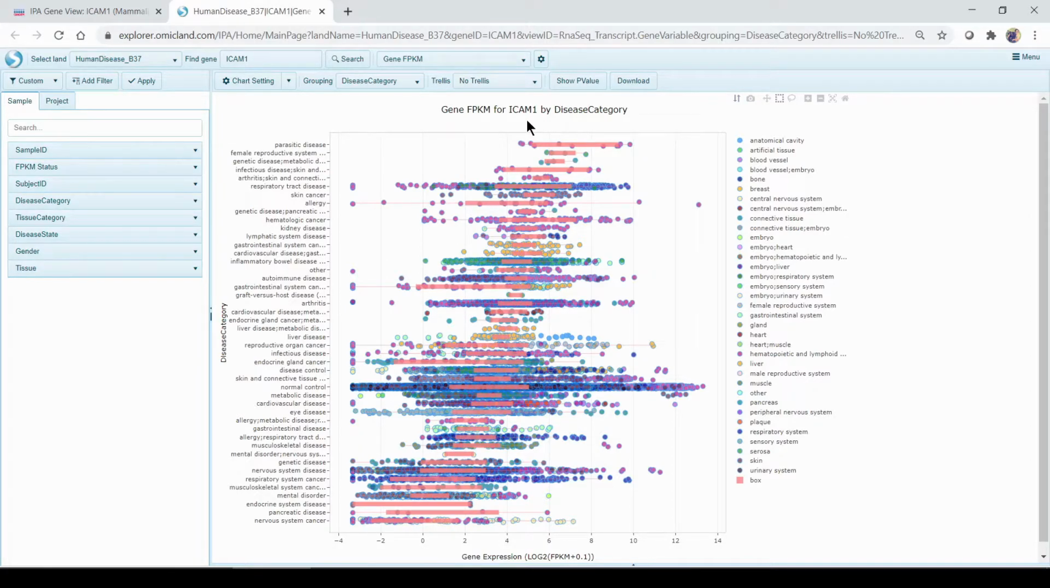Here, the expression of ICAM1 is displayed across different disease categories, including inflammatory bowel disease. Since you want to focus on IBD, you can use these filters on the left-hand side to filter for things such as disease category, tissue, and whatnot.